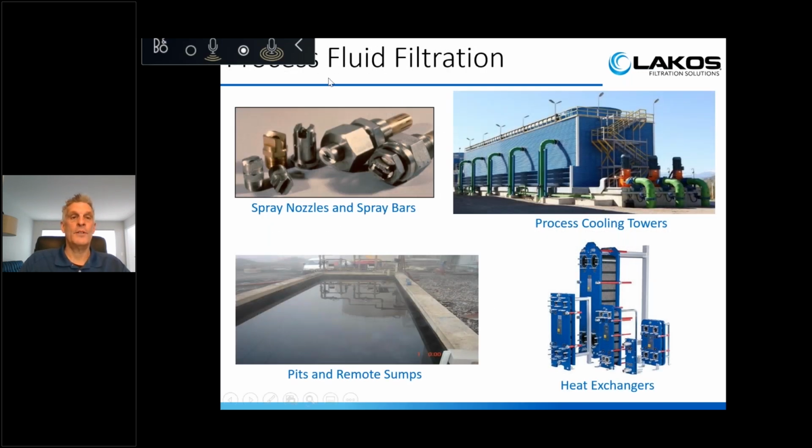Process fluid filtration is common in most manufacturing facilities, and it can be anywhere from spray nozzles and spray bars. Filtration is used on pits and remote sumps, as well as tanks inside the facilities in a lot of cases. Heavily used on process cooling towers and on heat exchangers, both plate and frame as you see there, as well as shell and tube.